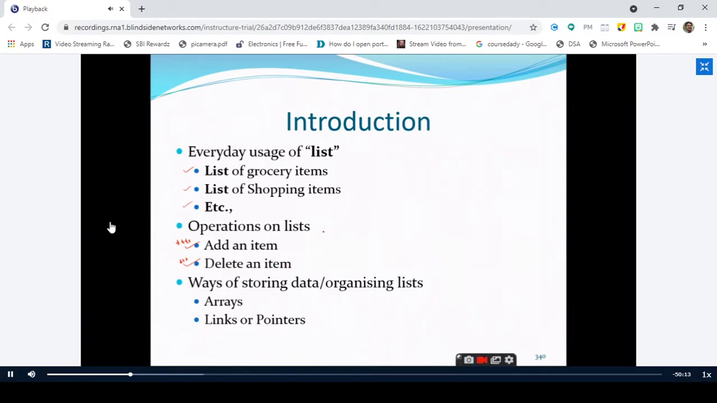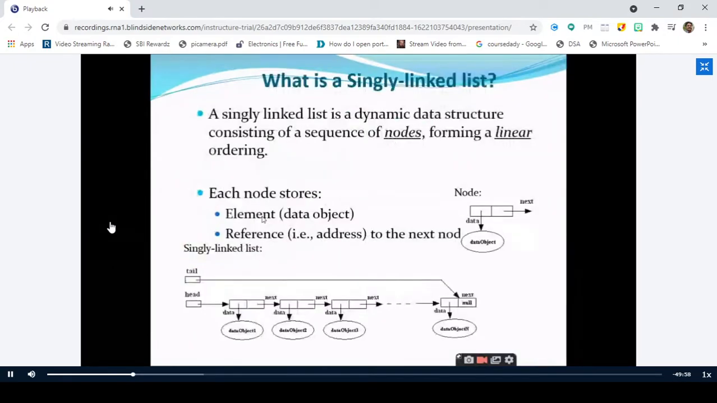So this is how we come across the list terminology in our daily life or real life, and we are discussing some of the operations which are very important for lists. So here is the definition of the linked list. Here we are discussing the concept of singly linked list. We'll see what this singly linked list is. A singly linked list is a dynamic data structure.